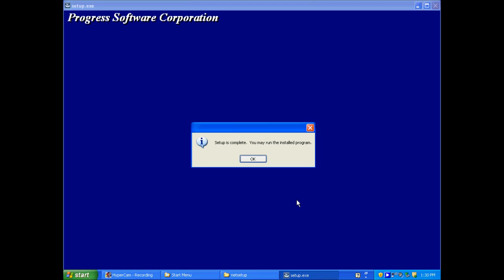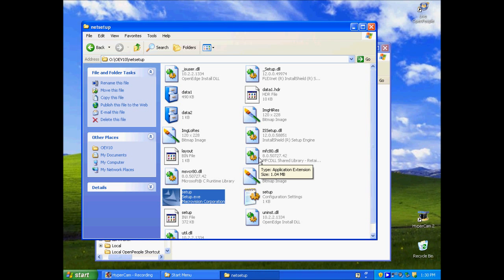When the installation is complete, you will be presented with a dialog box stating that setup is complete. You may run the newly installed program. Click on OK to leave setup.exe. Having installed the Progress client, the first part is complete.